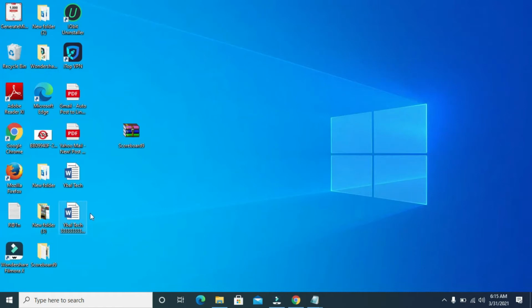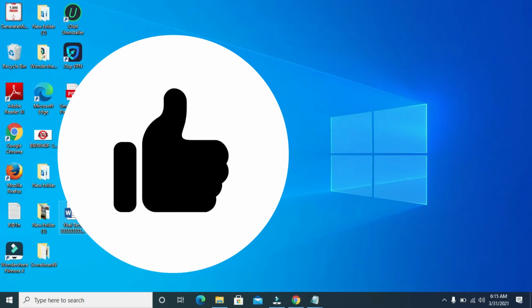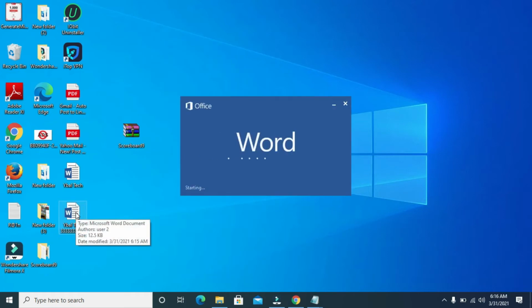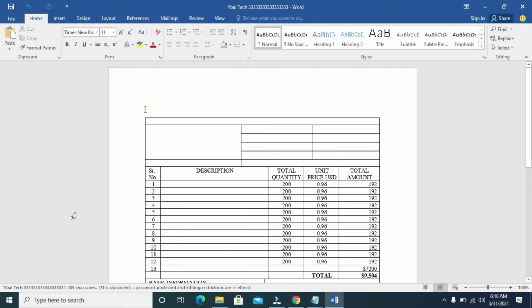So as you can see, here is the document which we have password protected from editing. So the next thing for you to do is to double click on the document for it to open, so we can confirm it. So right now I've double clicked, so let's give it time to open. So right now, as you can see, the document has been opened.